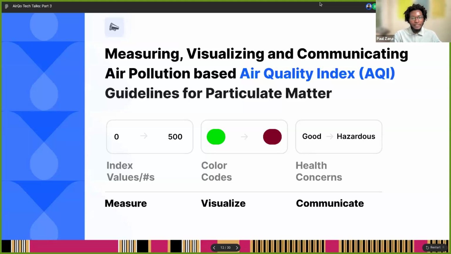So the level up here is the health concerns. This is how we communicate. After combining and understanding the index value, there is a portion that speaks to what the health concern should be identified as. In this case, we have a range of good to hazardous, with a bunch of different health concerns in between. But we're going to see how that has influenced how we design the AirQo Design System.